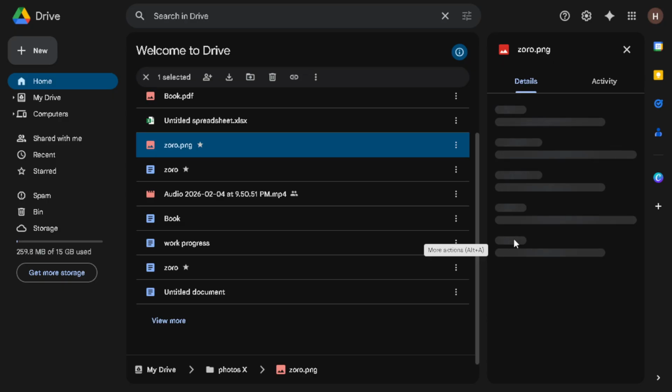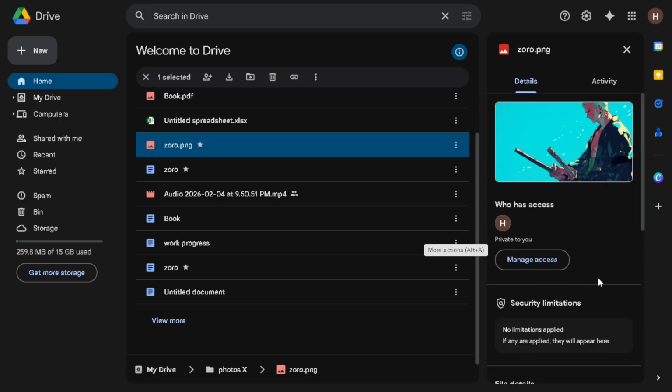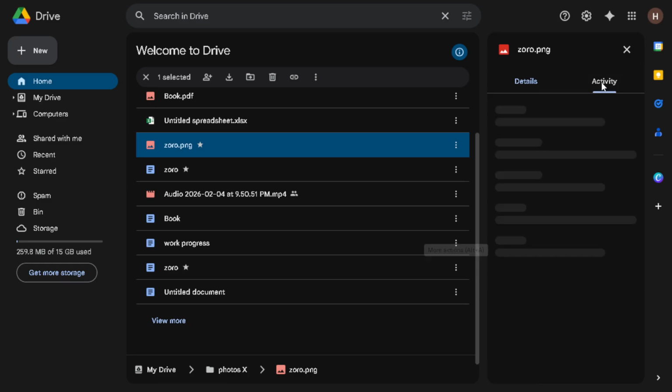This panel provides a summary of the item you've selected, but what we're interested in is the activity related to it. At the top of this panel, you'll see a tab that says Activity. Click on that tab to view a detailed history of the actions associated with the folder or file. Now this is where it gets interesting.